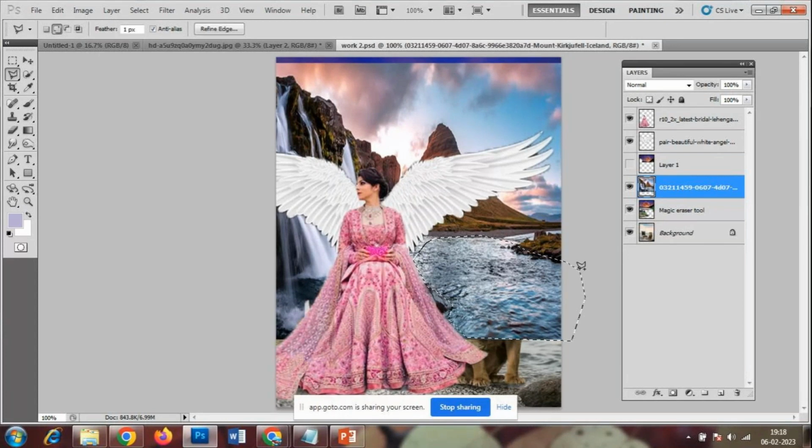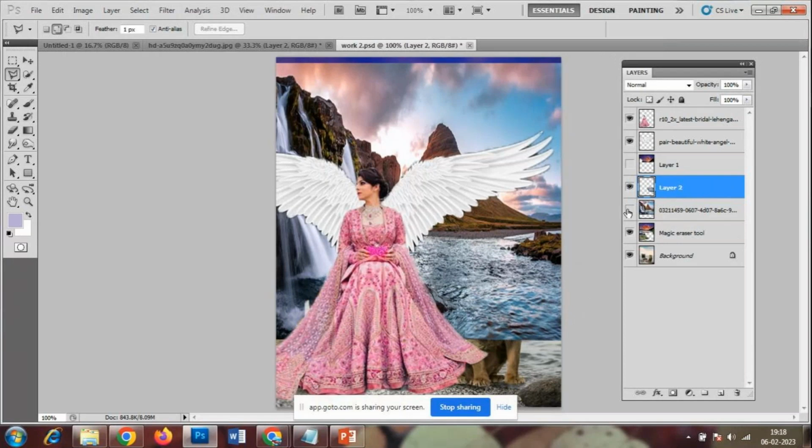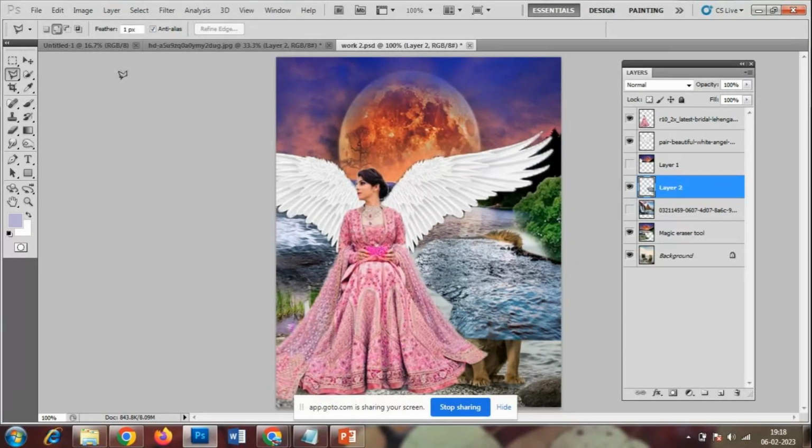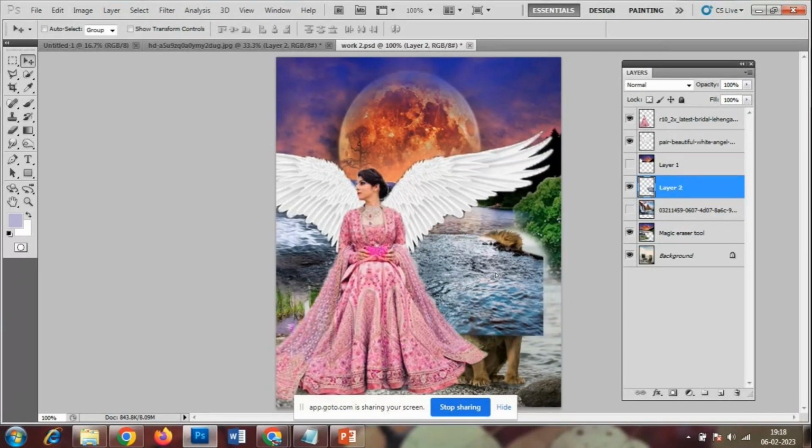Enter it. Again Control C, Control V. So now everything is in a different layer like this. You have to place the images one by one, so complete the cutting and placing of the image here. Now I should go behind the layer, so I'll just unlock this. Okay, so this should go back of this.